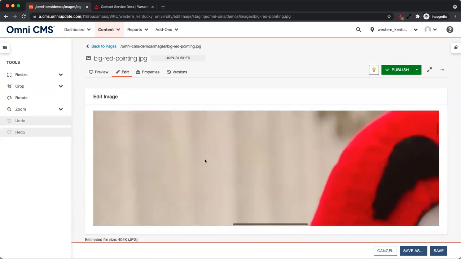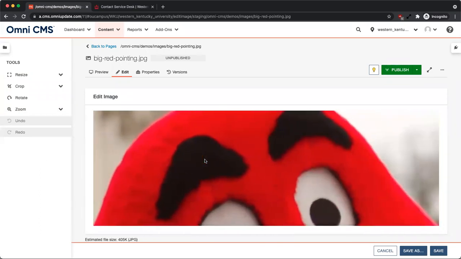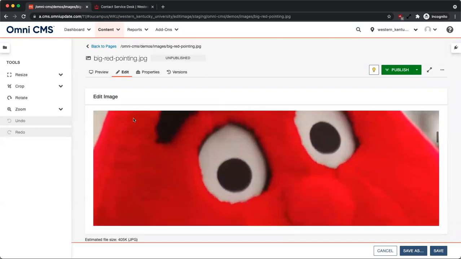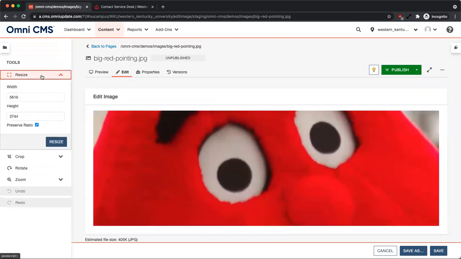Currently, this image is too large for us to use on the web and will need resized. Expand the Resize dropdown in the Tools menu. To resize the image, type the new width or height. Notice when one dimension is changed, the other is automatically updated. This is because the Preserve Ratio option is checked. This is preferred, as this prevents your image from becoming distorted. After entering the new dimensions, click the Resize button.